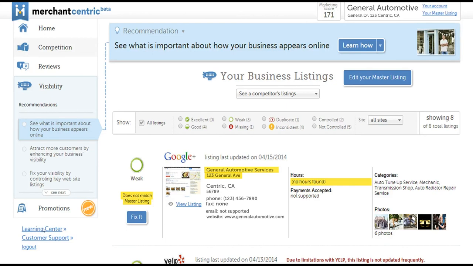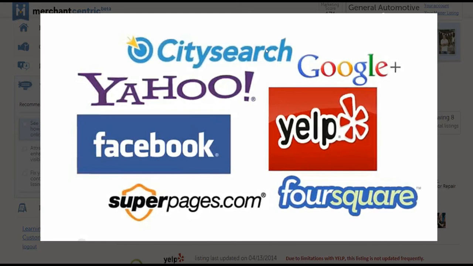Once you have controlled a top site and the information in your master listing is correct, your master listing will get synced to the website. Please be aware that it may take some time for each website to update your information once it has been submitted. Some sites are faster than others, and you will see your changes reflect almost immediately, while others can take up to 30 days.